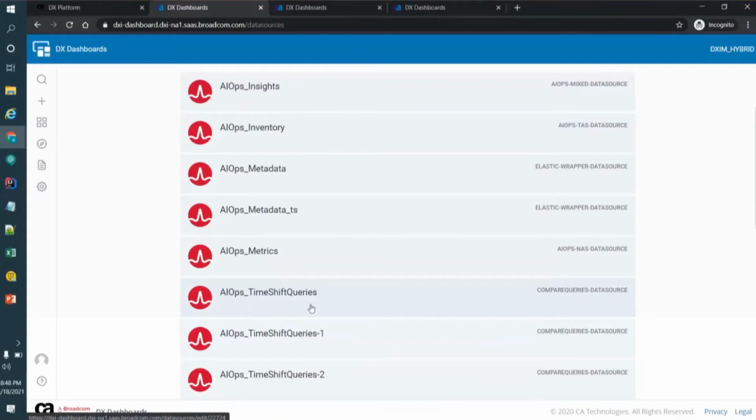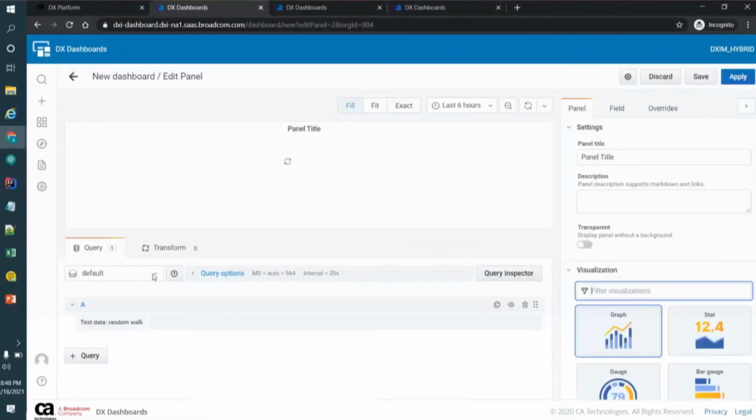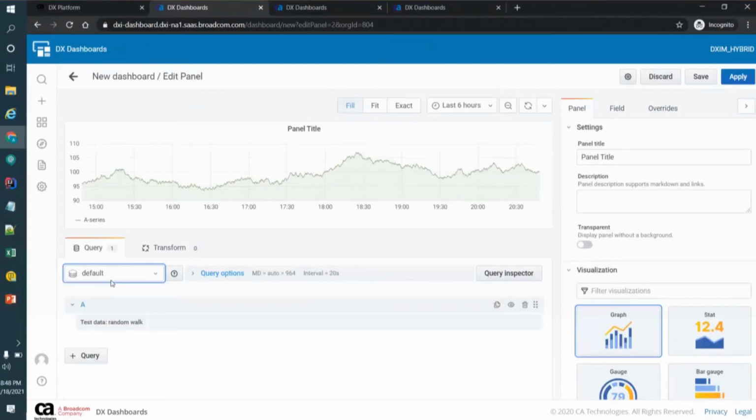I just need a line chart, one on top of the other, so that I can exactly see what is happening this week versus last week. So for that, we have introduced this data source. The usage of this data source is simple. Let me create the dashboard. And here you have this AIOps time shift queries. Just go ahead and select that.